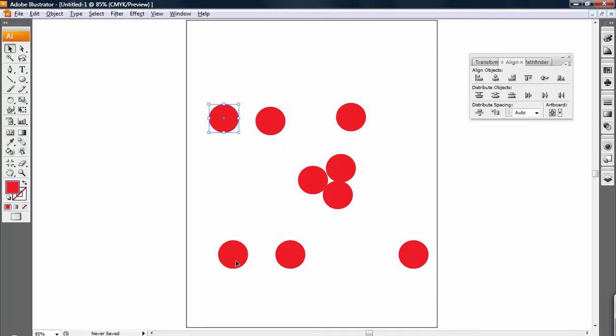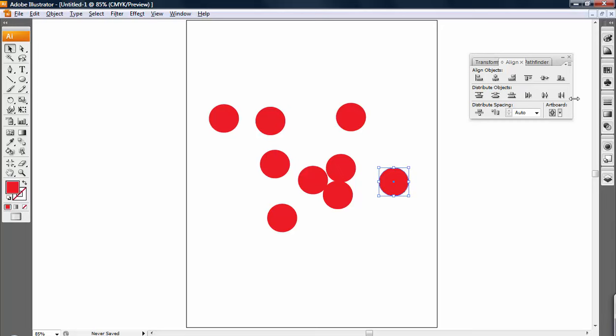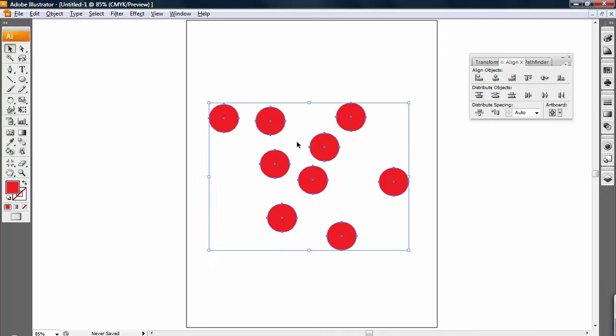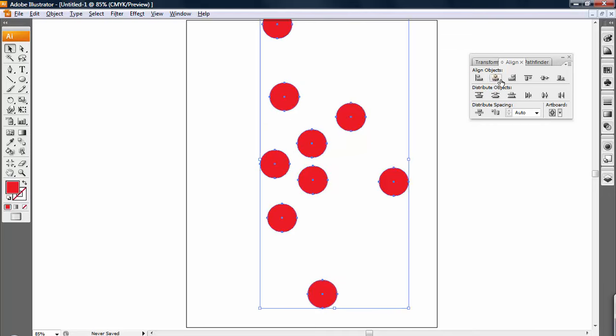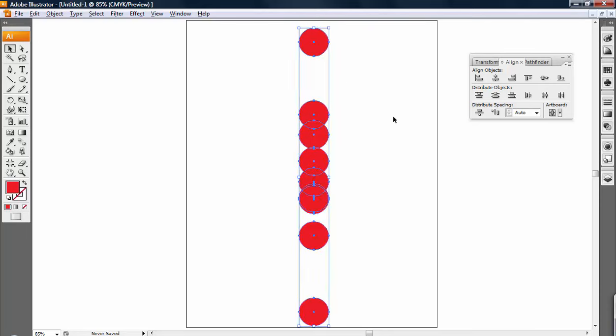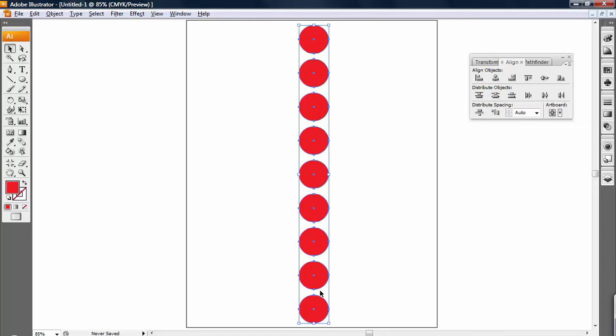Okay, now let's take a look at these lower ones. These have to do with spacing. So suppose I've got them aligned a certain way, like for example, I've got them aligned down the center like this, but suppose I want them to be equally spaced between the top one and the bottom one. Then I would select everything, the top, the bottom, everything in between, and I would click on this one. It says vertical distribute center. Click on that, and you can see that they're equally spaced out now.